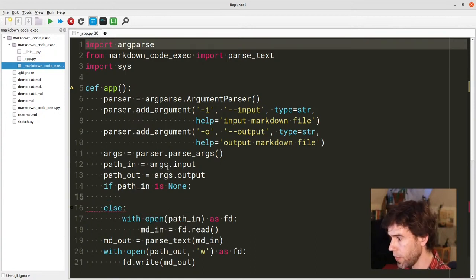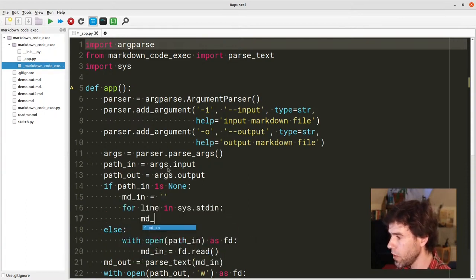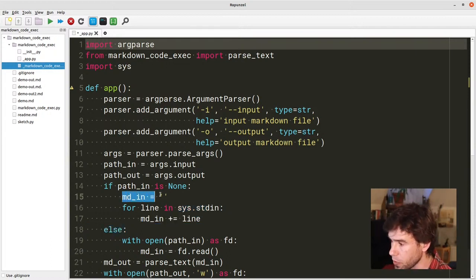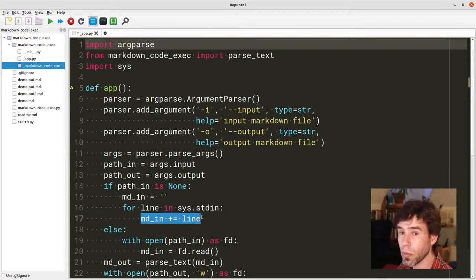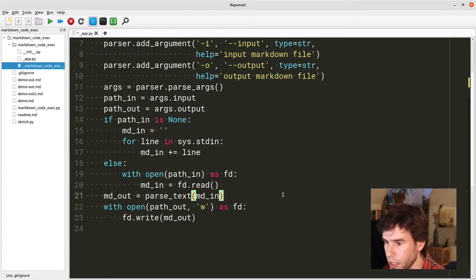We will say md_in is first an empty string, and then for line in sys.stdin, md_in plus equals line. So basically sys.stdin is like the content of a file, and you read it line by line. We start with an empty string, and we just concatenate the lines that we read from the standard input until the standard input is exhausted, and that will go automatically. We don't need to check. And then we've basically read everything from the standard input.